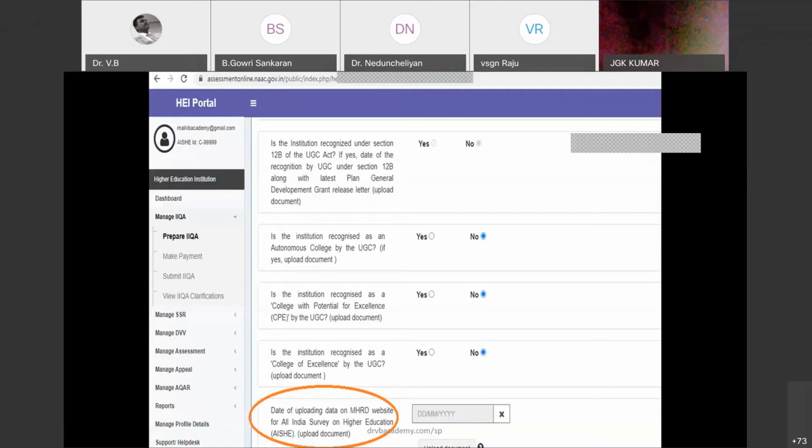So once I am uploading the approval letter for 2F or 12B or the approval letter from the statutory regulatory authority, AICTE or MCI or DCI or the UGC, these letters, approval letters, all these documents, for every single field I can upload only one single file, that too in PDF format. Here again, what we strongly recommend is that please don't take photographs. Instead, scan the document and then upload the document.